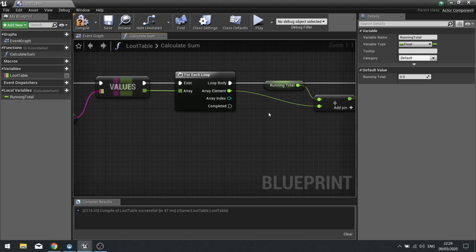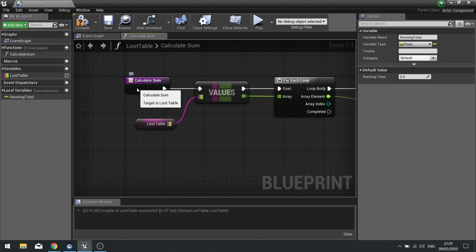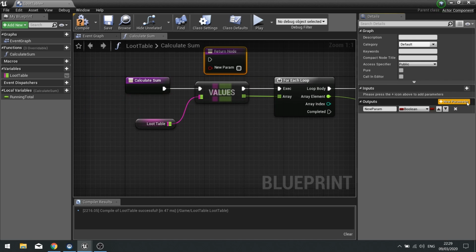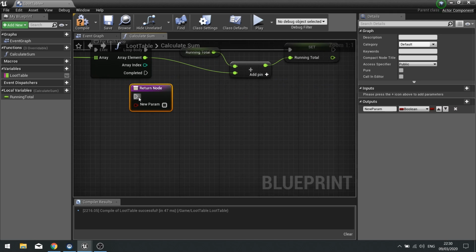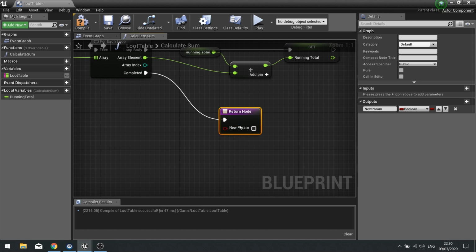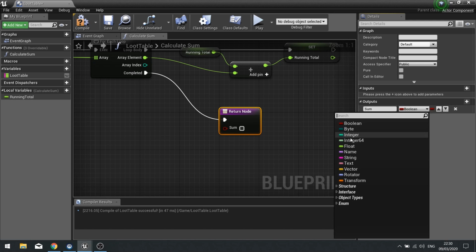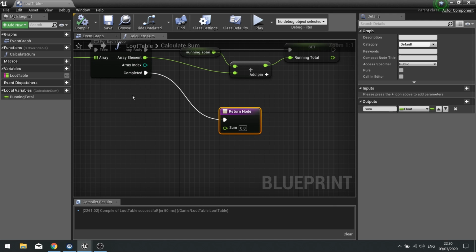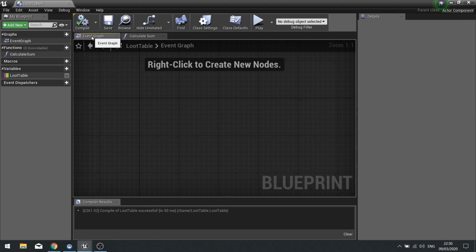And when it's completed, we need to output that running total. So I can calculate sum, I'm going to click on that and add a new output and drag that down to completed. And the output for this is going to be the total sum. And that's going to be a float. I'm going to hit compile and go back to the event graph.